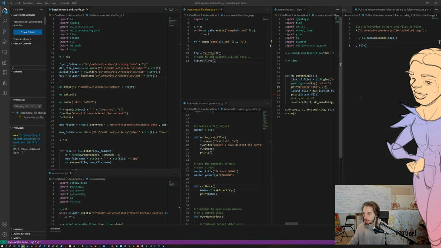So what it does here is it pulls the training data folder in the renders folder, as I said before in the previous video or videos. I don't think I gave a full explanation. Then it makes a directory with the string. I don't know why I changed it to 711. It used to be the date time.